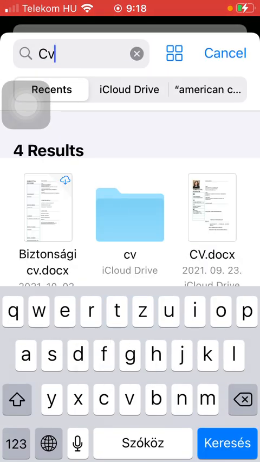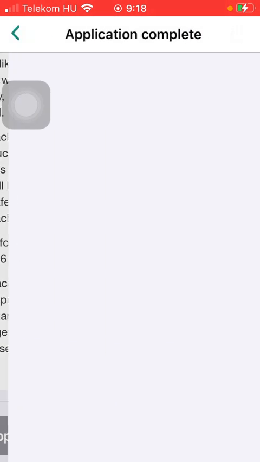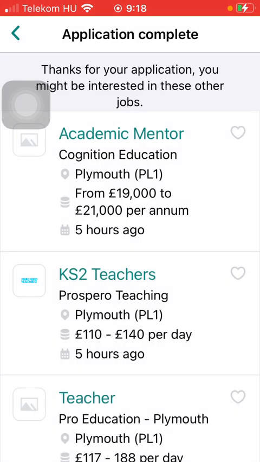So tap on the relevant one, and as you can see, the attachment has been uploaded. So all you have to do is click on the send application down below. So the application has been sent.